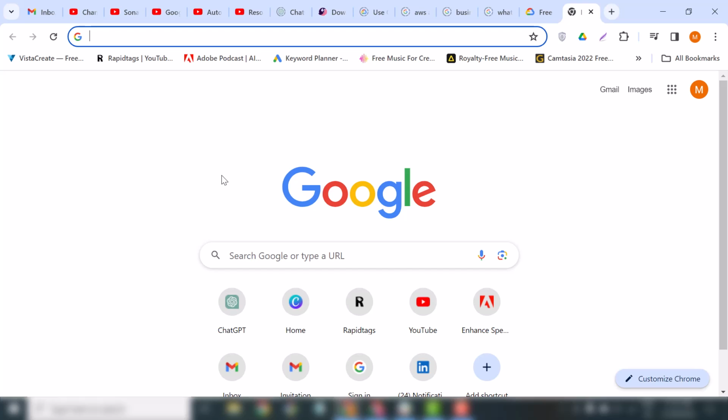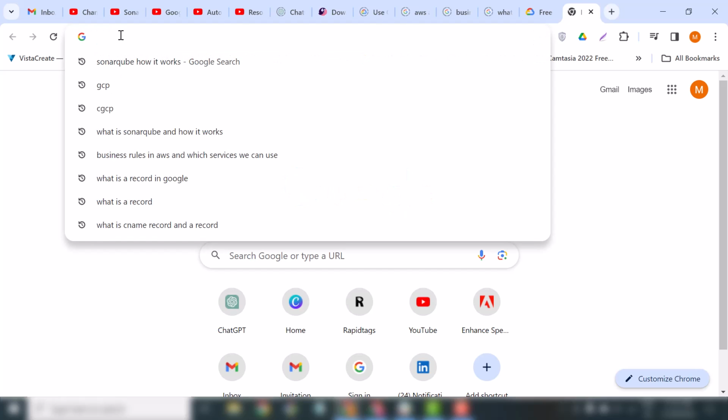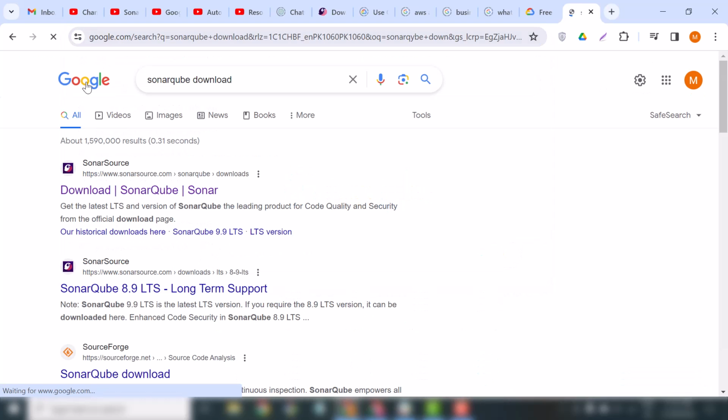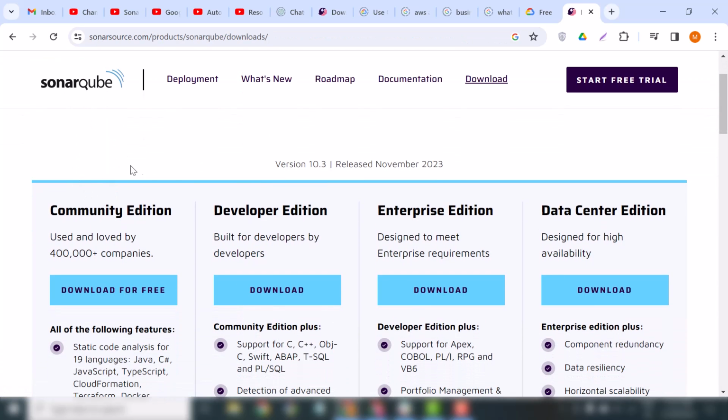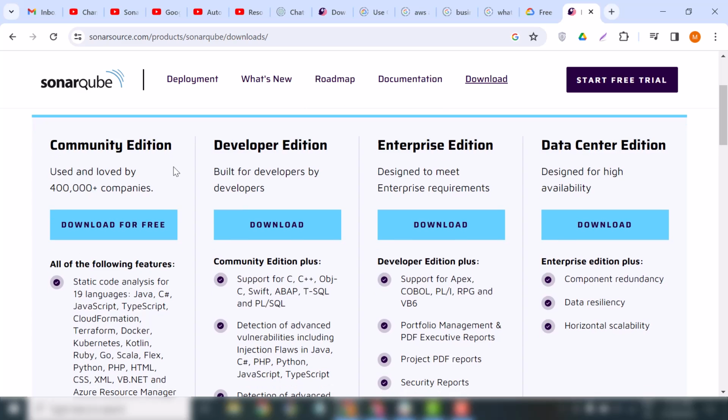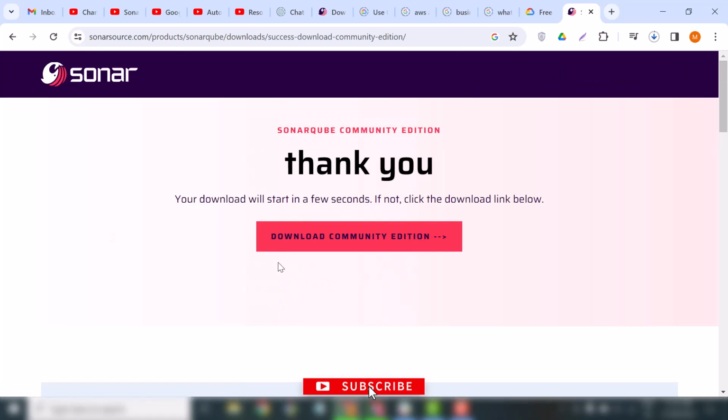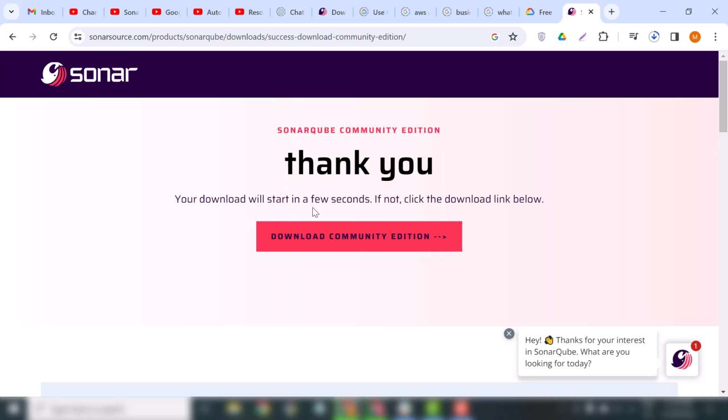So let's get started. First we will download SonarQube for Windows. Let me just search SonarQube download. Here we will go to the first link, and you will find many download options. We will download the free version of SonarQube. Let's just click on download. As you can see, it says thank you, you downloaded well in a minute or a few seconds. If not, click the download link below. So in our case, it's downloading.